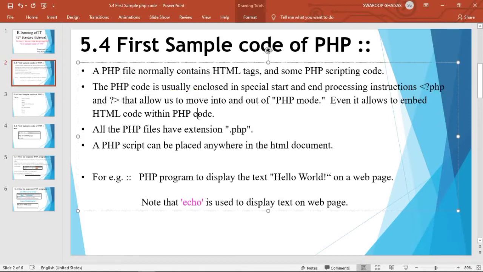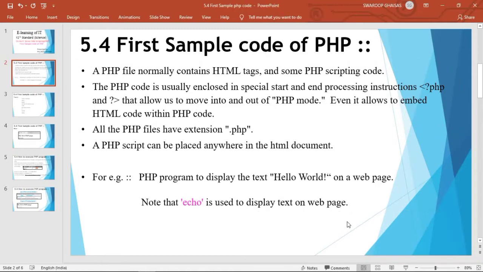That allows us to move into and come out of PHP mode. With the help of these instructions, we can move to the PHP mode and come out of the PHP mode. It even allows us to embed HTML code within the PHP code. So we can write down HTML code also within a PHP code.